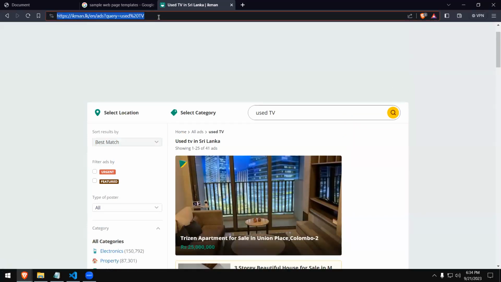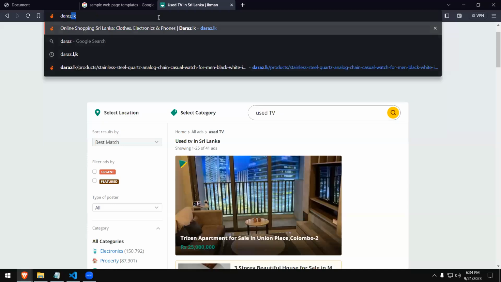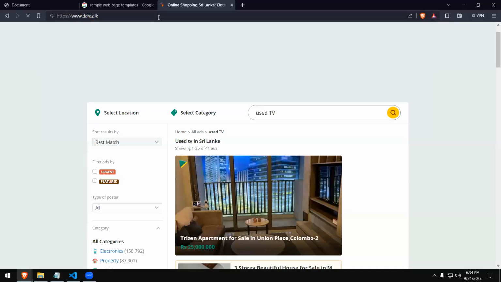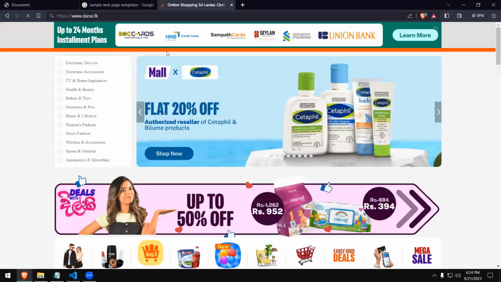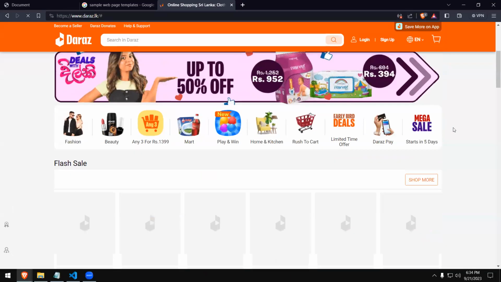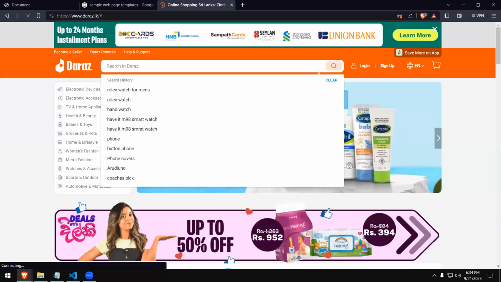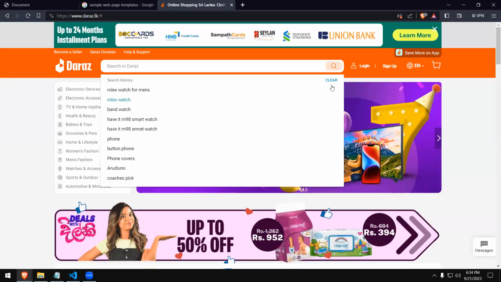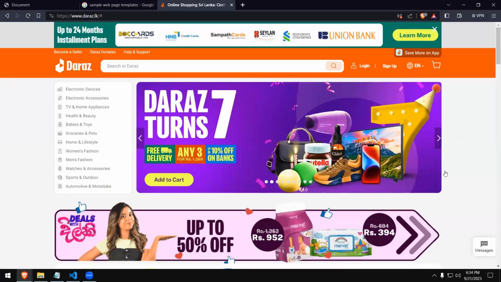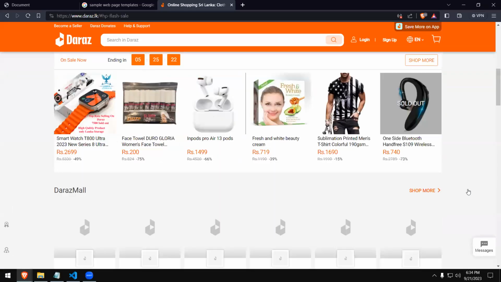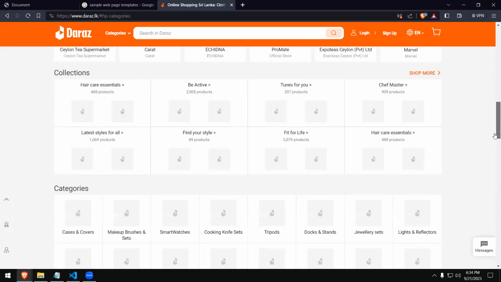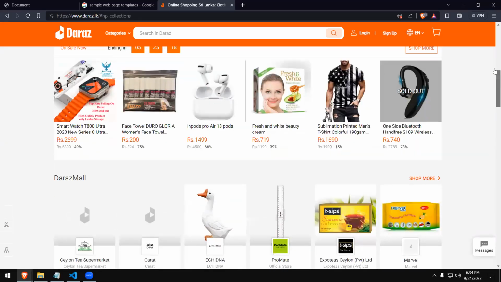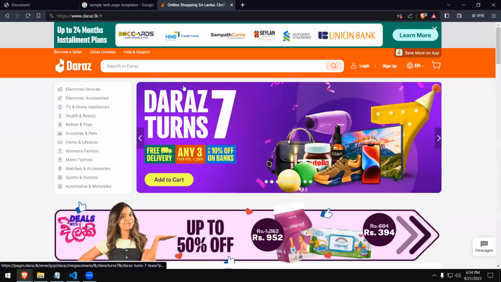And if you go to something like daraz.lk, here also we have a search bar where we can enter something and search. There have been some links here. I don't know, for some reason some stuff is not loading. But we are not interested in everything.